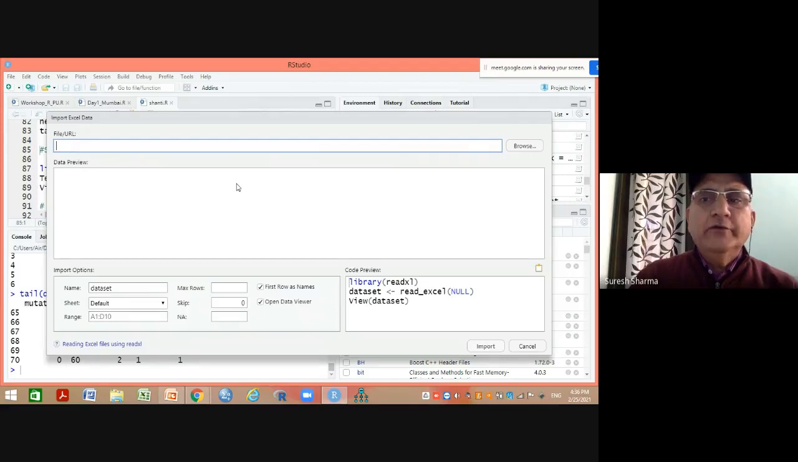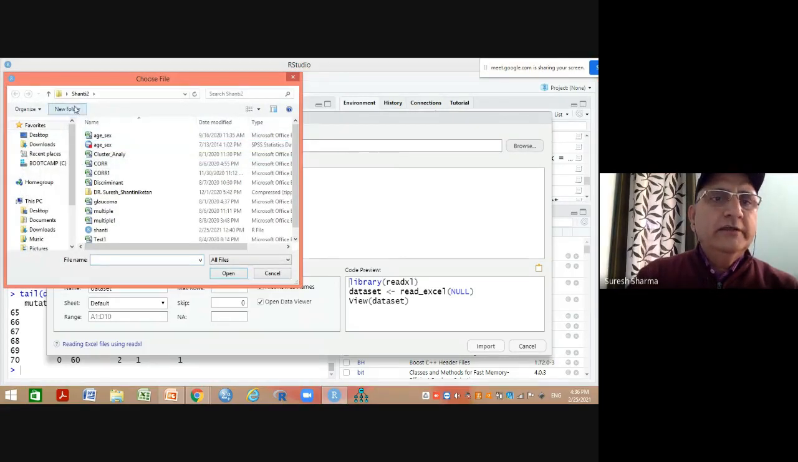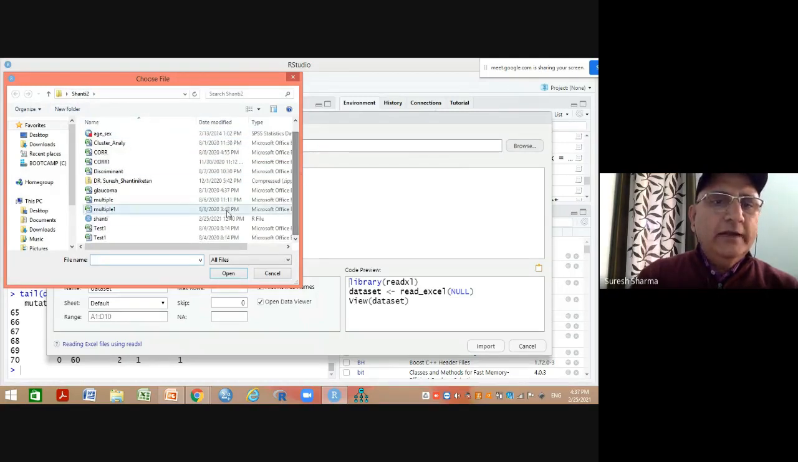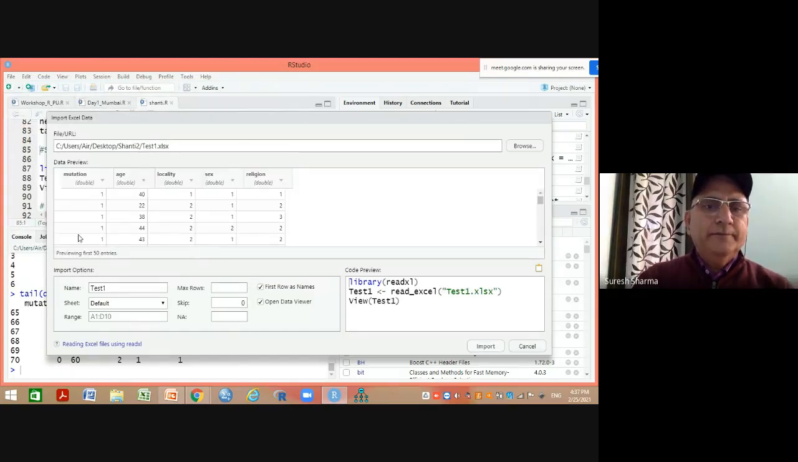Then it asks where your file is. You browse. Our file is on the desktop, and the Excel file is our test1 file. This is an Excel file, right? I click on this and open. It says this is test1, and now the file will also appear here. The code has already been generated. You see, the code has already been generated.